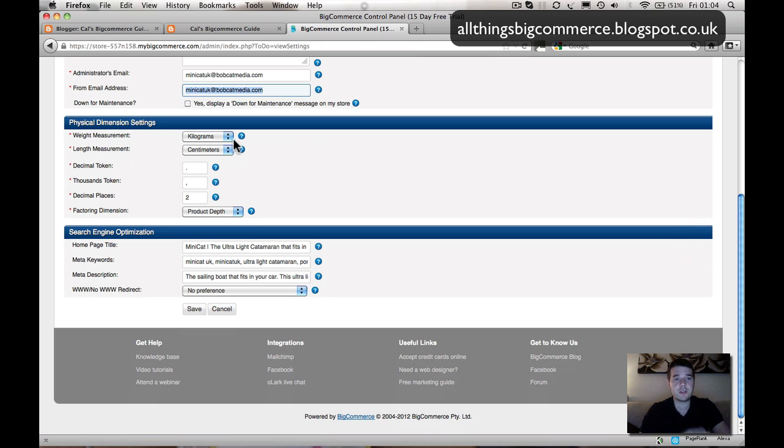Now, your weight measurement, it's basically when you enter the product's details and when you enter it into the postage service, what measurement do you use? You can use kilograms, pounds, grams. However, it's just basically the measurement of weight that you wish to use on your site. Length measurement, again, inches or centimeters. Most places now work in centimeters, but I don't know, you might need to work in inches for some reason. Decimal token, again, normally a point, but for something such as the euro, I know it's a comma.